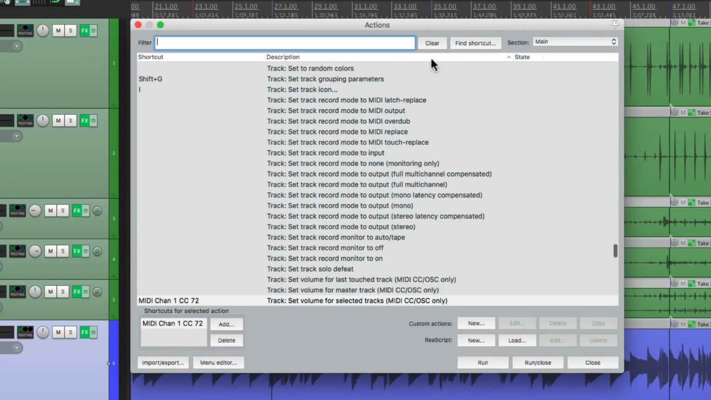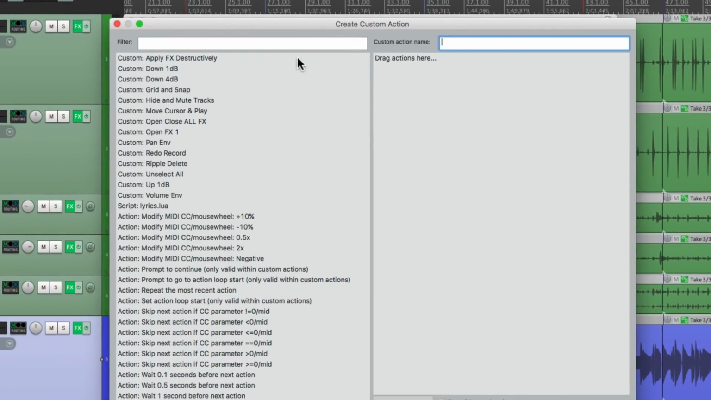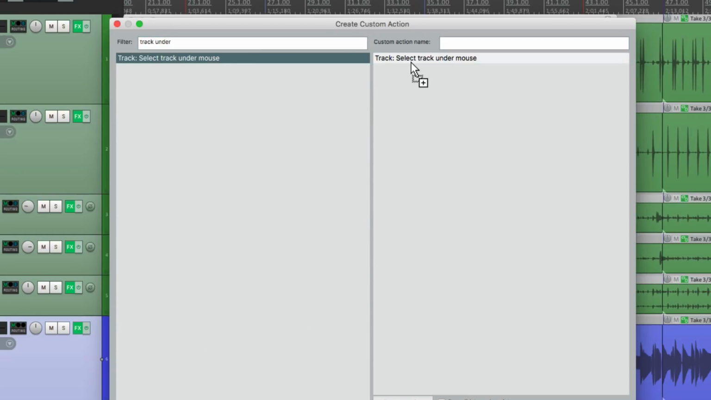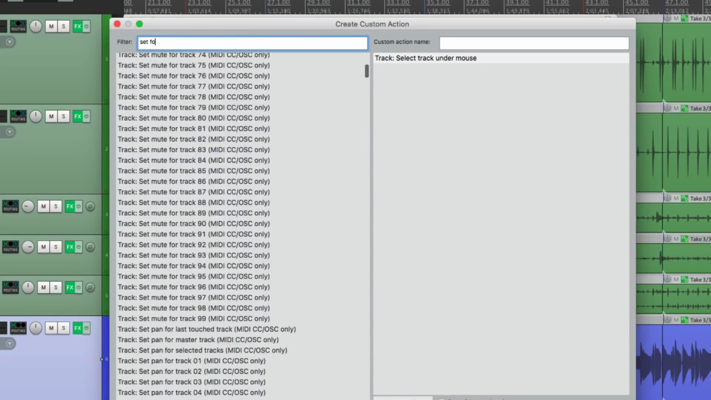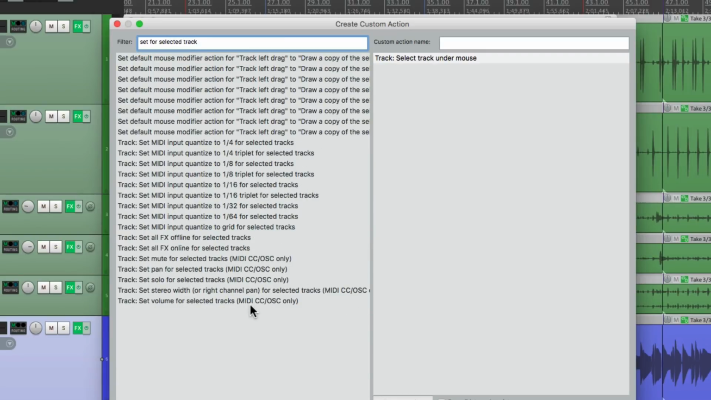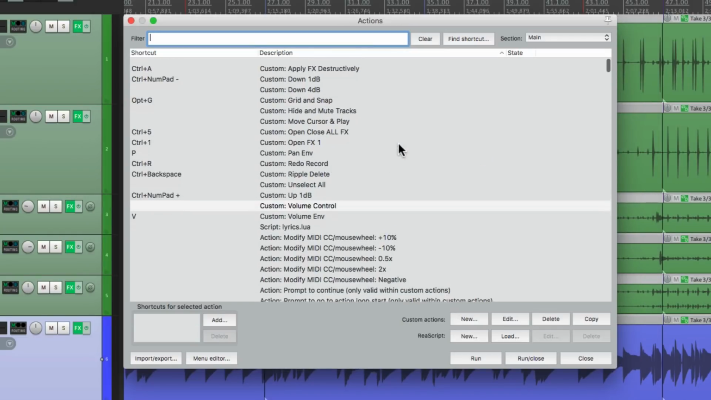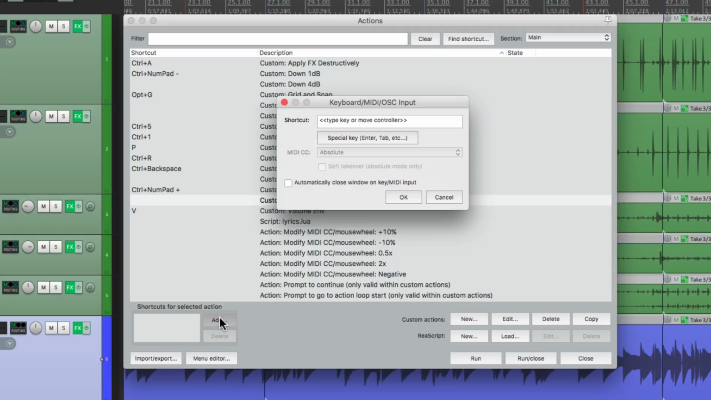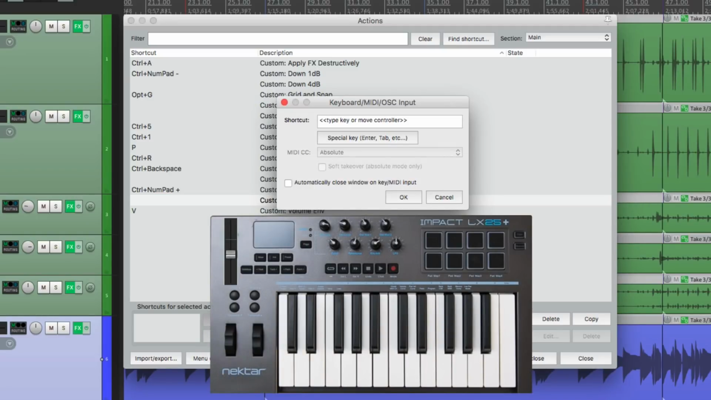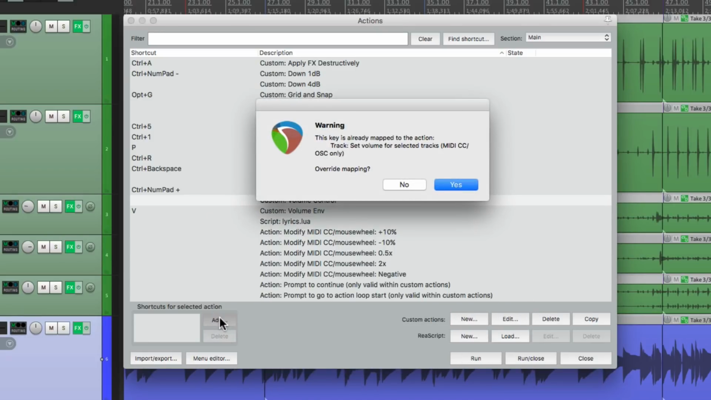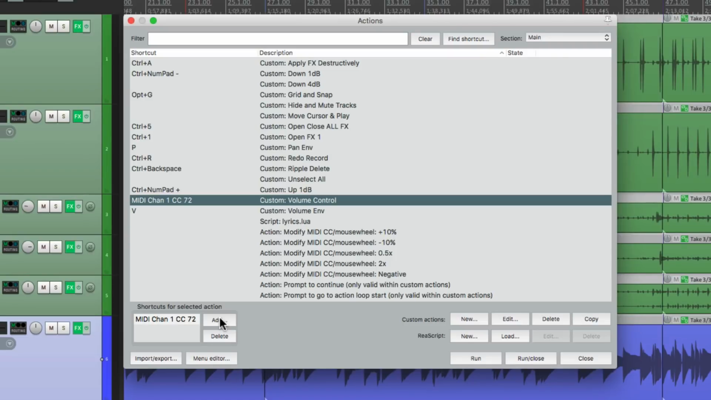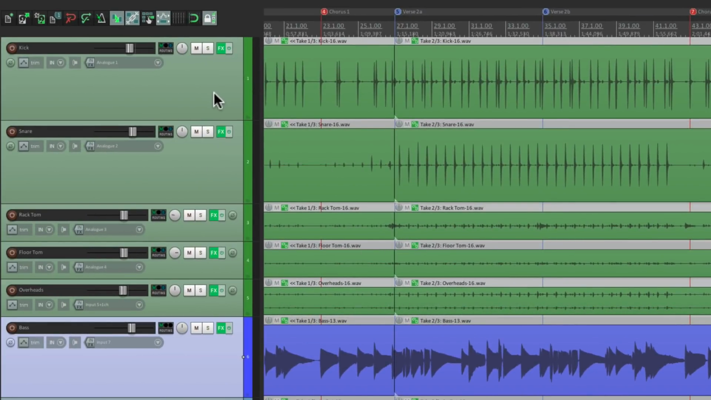So let's clear this, make a new custom action, track under, drag it over, set for selected track, and here's the action right here. Set volume for selected tracks using MIDI. So we'll drag this over, we'll give it a name, save it, and give it a keyboard shortcut right here. I'll move the fader on my MIDI controller so it sees it, hit OK, and again it overrides the original action. But now, I can just hover over the kick track and move my fader.